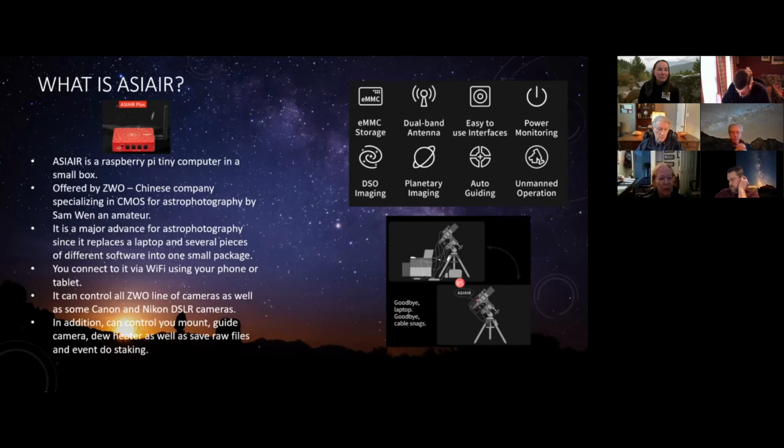If you look over to the right at the bottom picture, on the top, you see all those cables going off all your equipment, and you see somebody has to sit at a little desk with your computer and a mouse. And what you have now, if you look at the bottom, is a very simplified cabling, and you can control everything from your phone or, I've got a little cheap Android tablet to do it. And it also, as I mentioned, you can control some Canon and Nikon DSLR cameras.